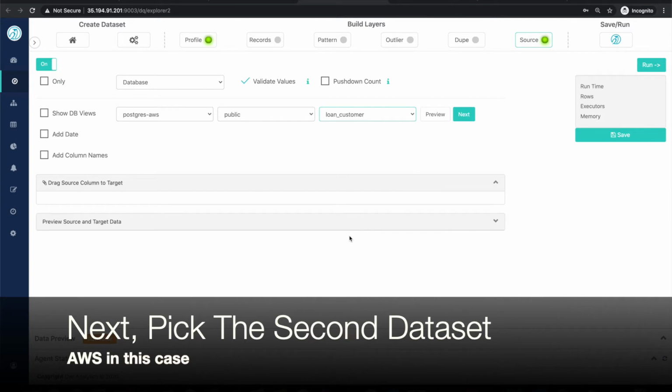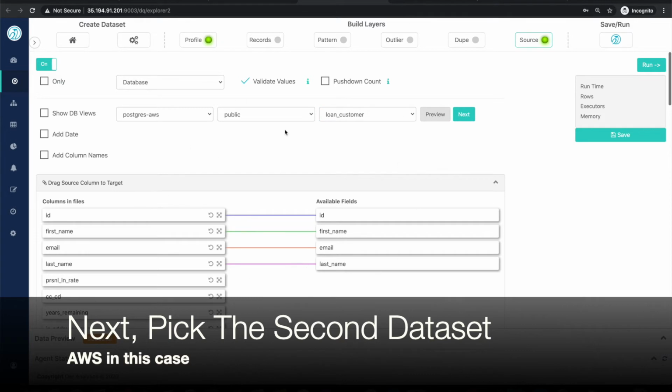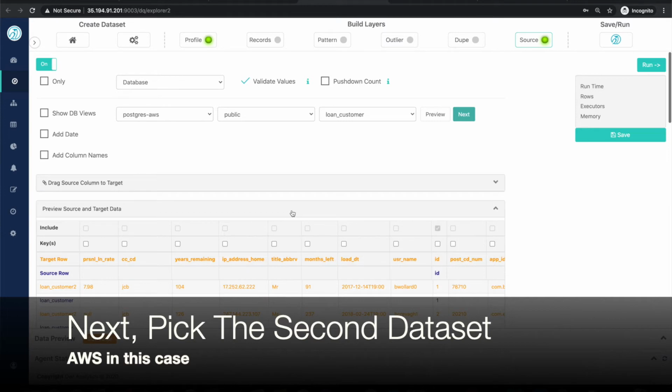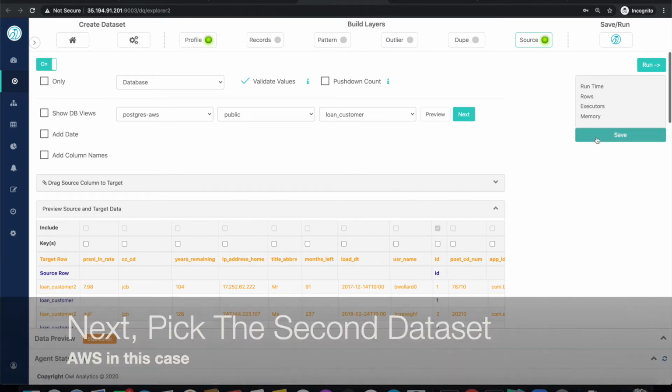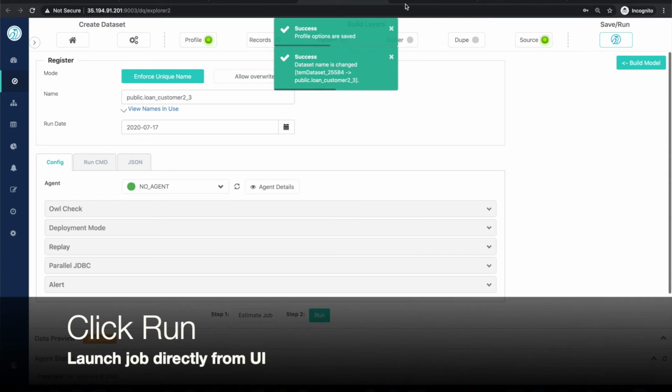Say you just did a migration, but this would be the place where you would pick your second table. I'll hit preview. It's going to interlace our columns nicely, and I can hit next for another quick snapshot of the two data sets. I can hit save, and I can actually execute directly from this panel.